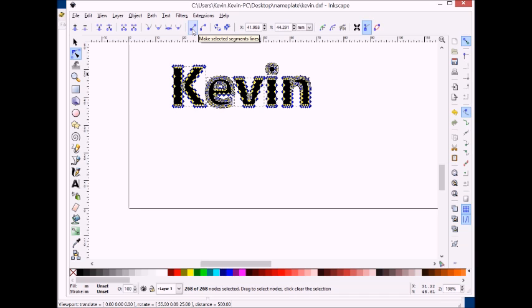And then we convert into selected segments lines. So now those are all individual lines. If I drag one of these out for you, you can see now it's not a curve anymore. It's just a straight line. So that becomes a triangle. So we'll undo that, and now we have a nice set of polygons, really.